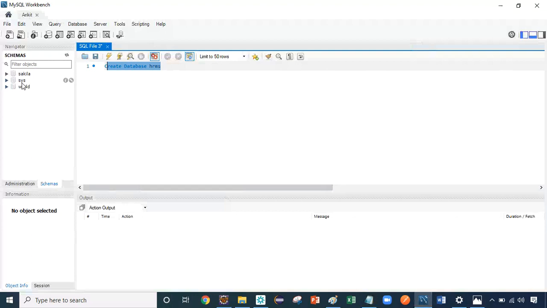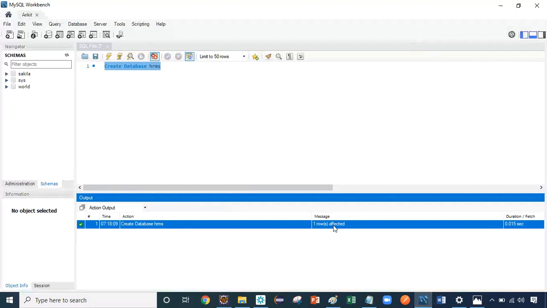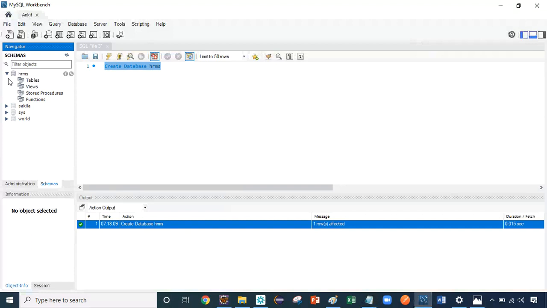You see, as of now there are three default databases available in MySQL, but I'm going to create a new one on which we are going to work. So I'll just write create database HRMS, and hit execute. It says database created, one row affected. Now if I refresh this, it will give me the fourth database.